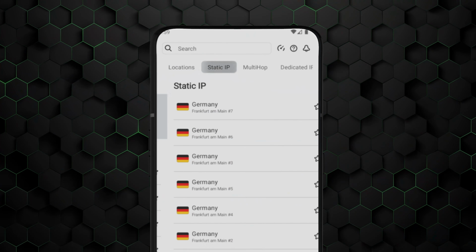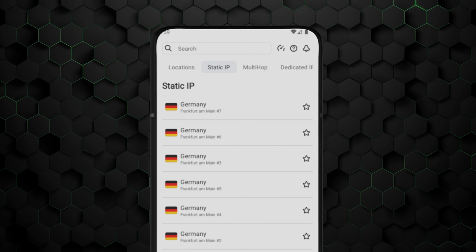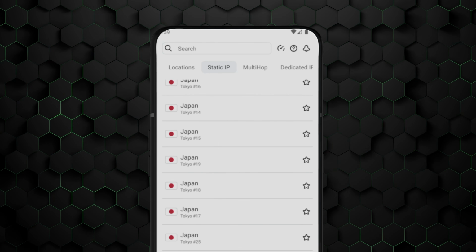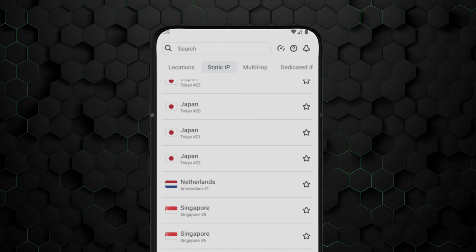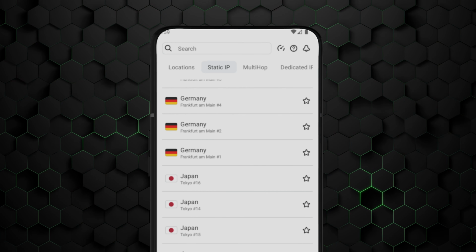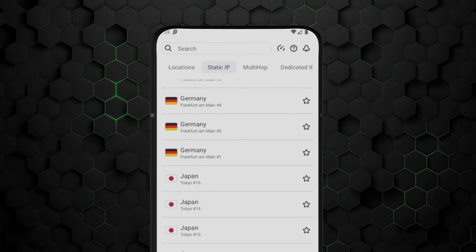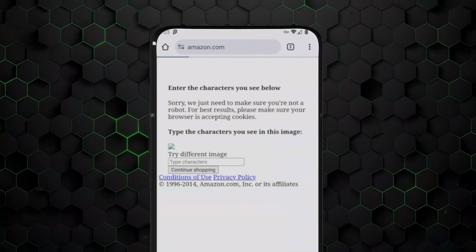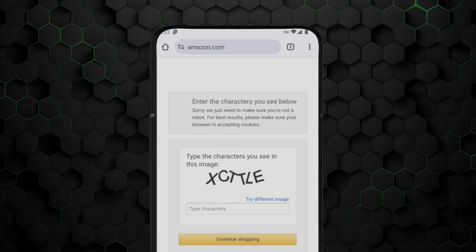Now, in the same dashboard, you can see a few different types of specialized servers. The main one I recommend trying out is the static IP. Each time you connect to the same static IP server, you'll get the same IP address. This way, you'll be protected, but get fewer verification requests. This mostly applies to websites that otherwise freak out when they notice you trying to log in from different IP addresses. Gmail, Facebook, Amazon, yeah, you know those.